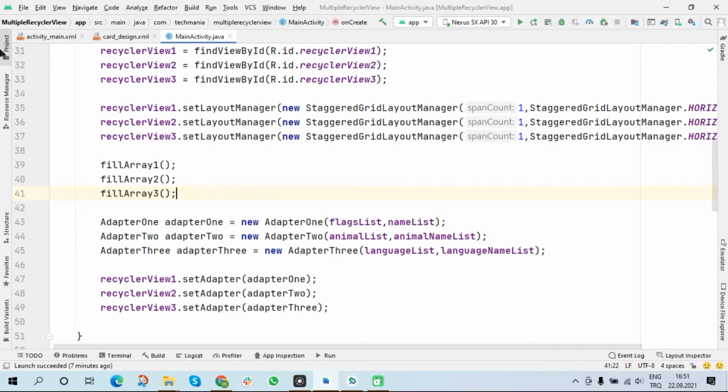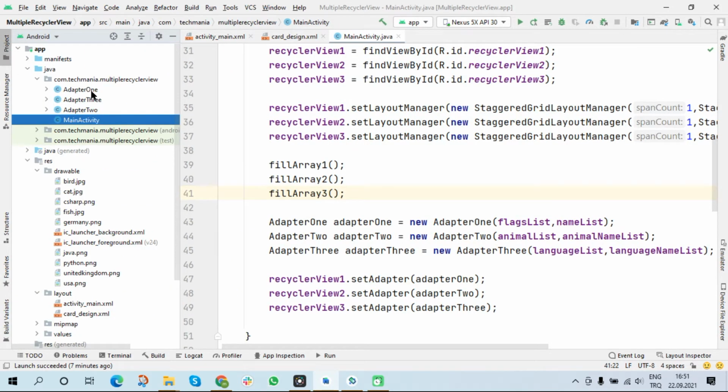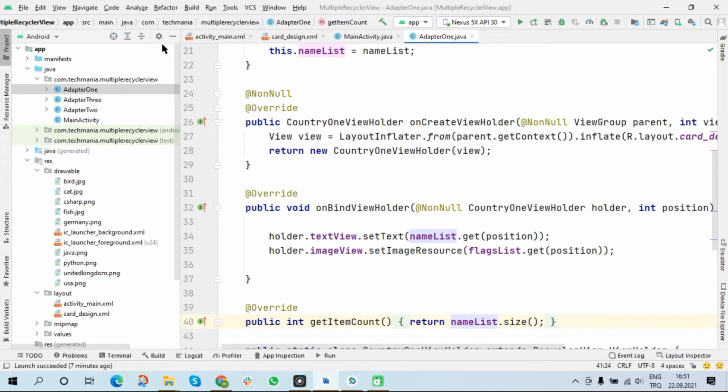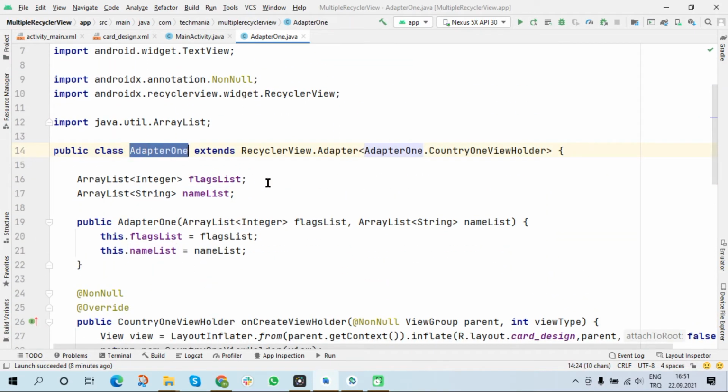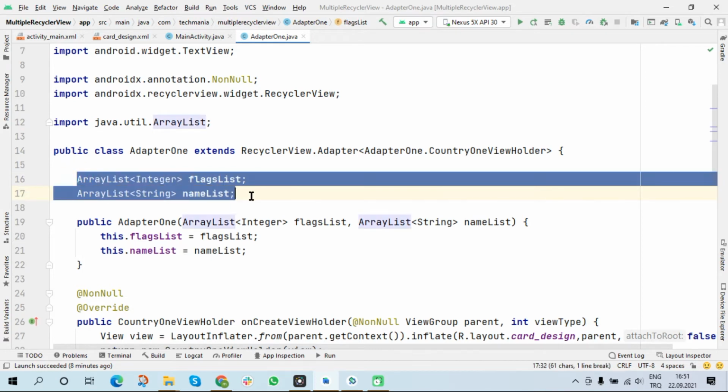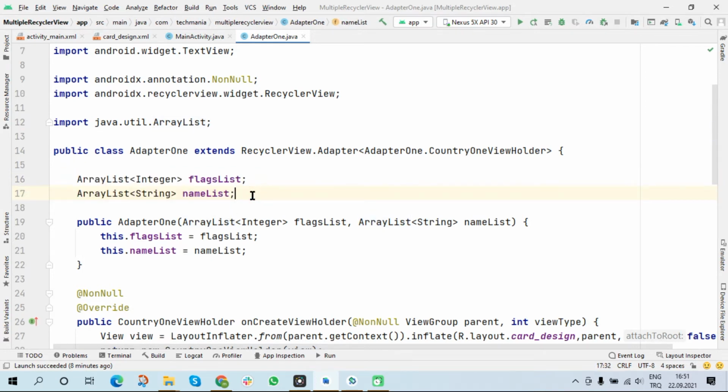Now let's look at adapters. I created an adapter for each recycler view. The first adapter is called Adapter 1. I created 2 arrays here. These arrays are the same arrays I created in the main activity. But in the first adapter, I created the arrays that I will only use in the country category.